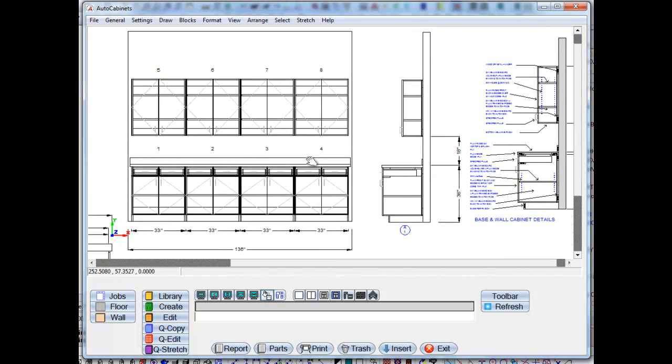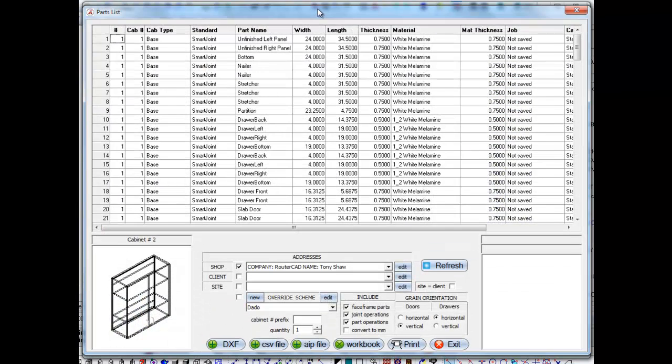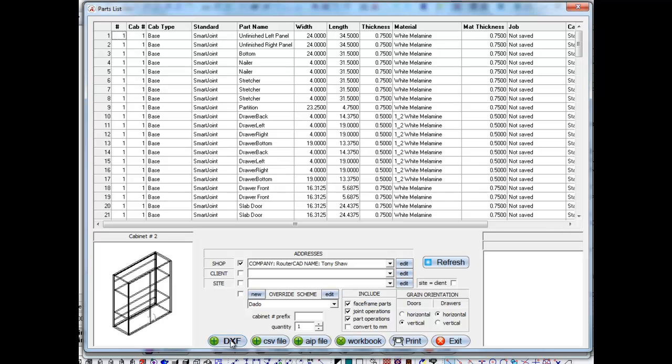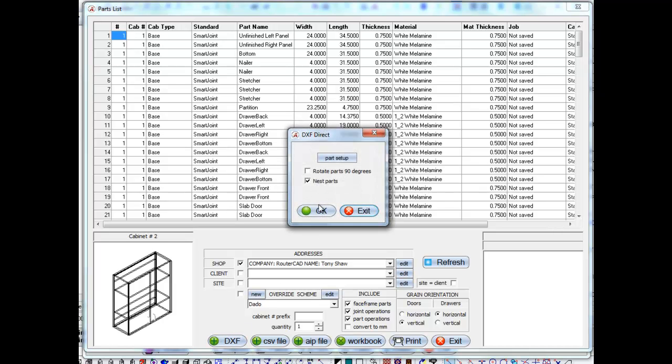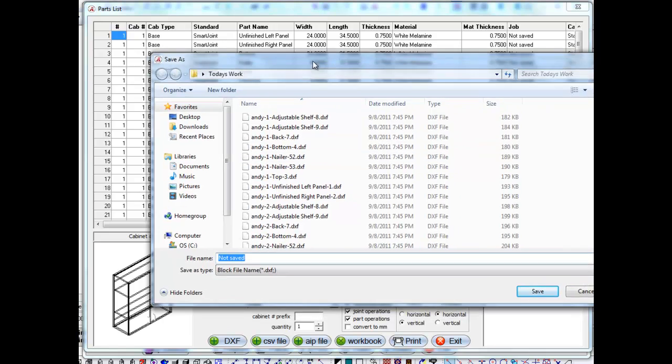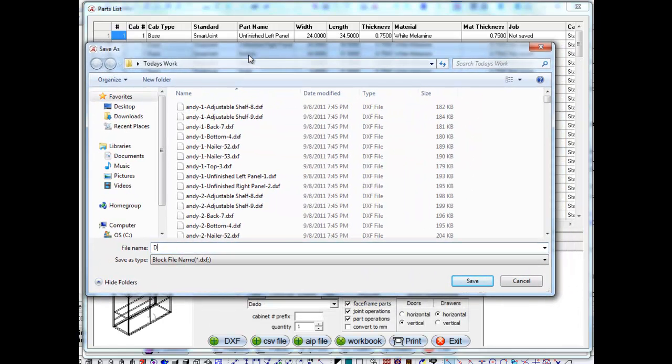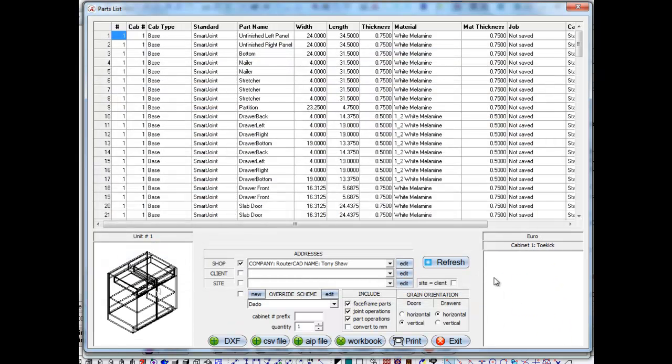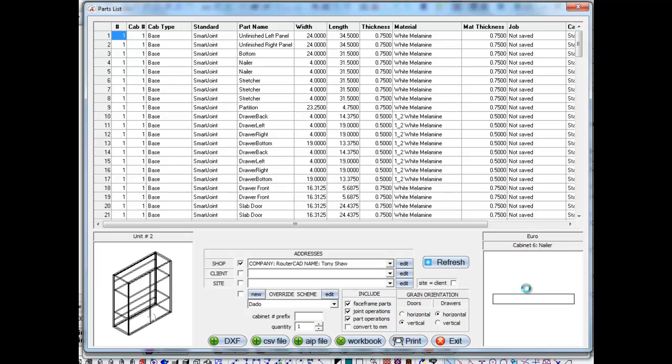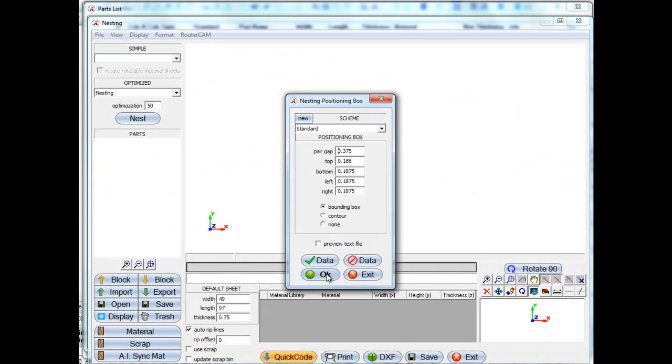I'm going to take this and if we want to go to code for the router, just click on parts. This brings up our parts list and I'm just going to go ahead and tell it to create the DXF files and also nest it. We'll call this demo and save the job. It's going to go through, create your parts list. I'm going to select OK here.